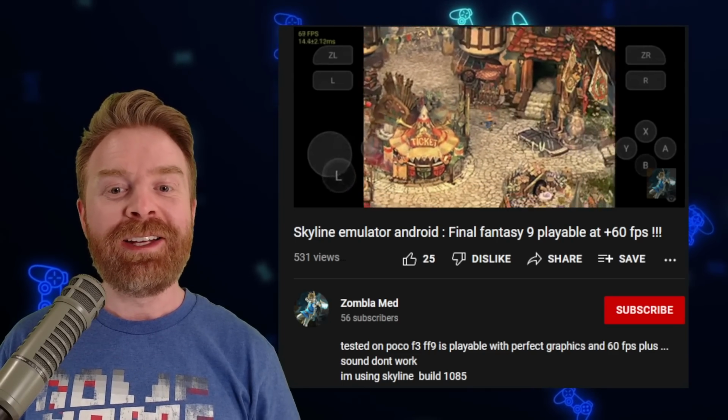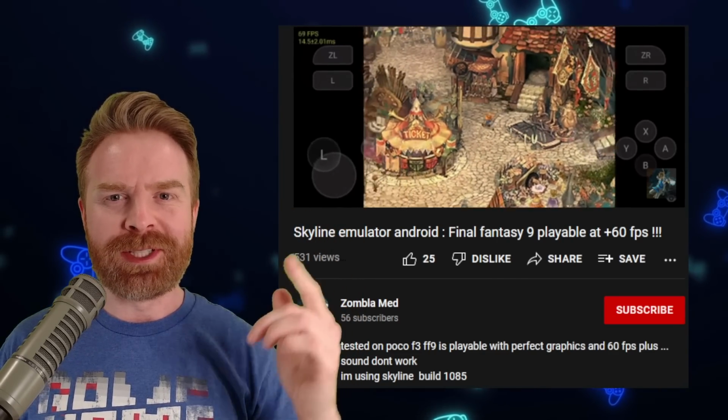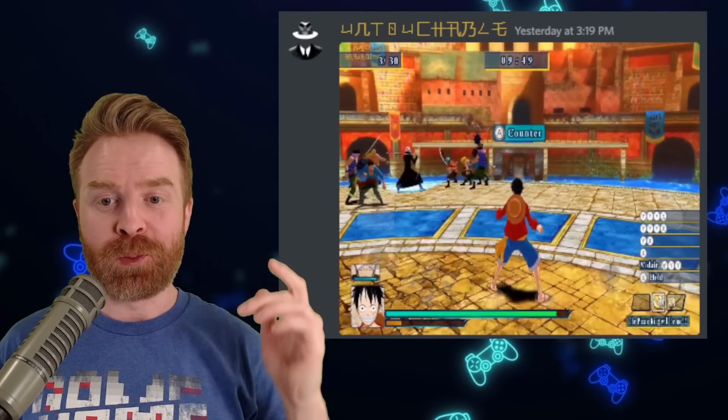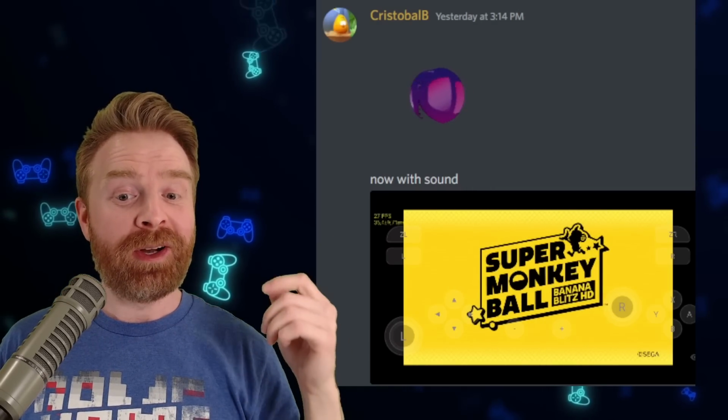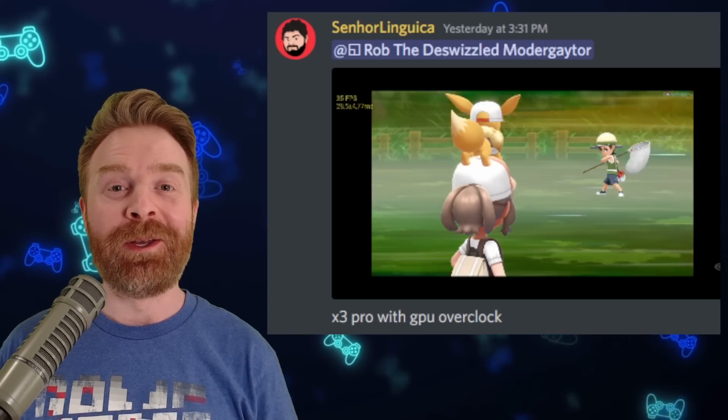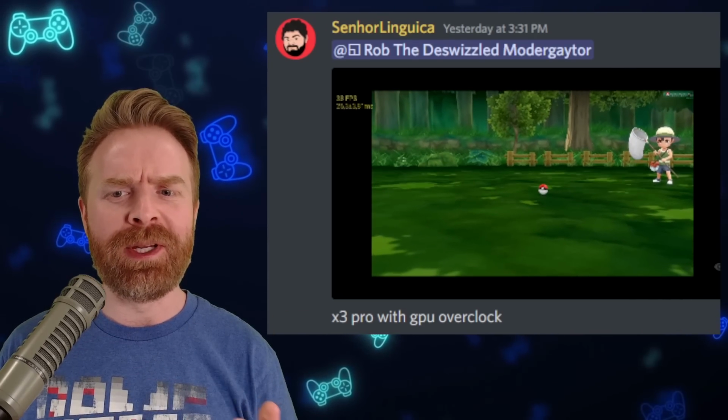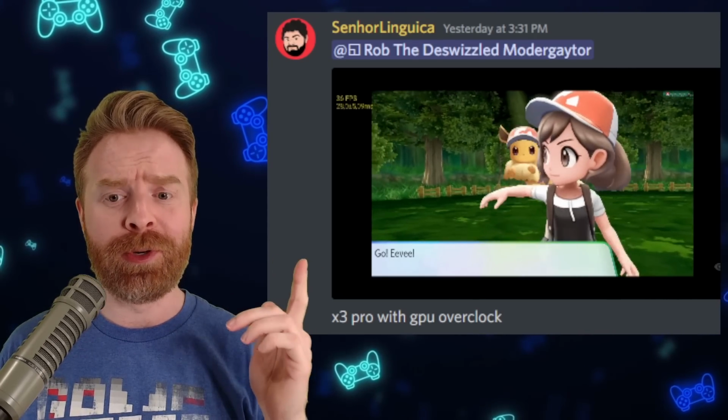Final Fantasy IX is playable at 60 frames a second. One Piece Unlimited World Red is playable. Super Monkey Ball is booting. This is a huge one. Pokemon Let's Go Eevee and Pikachu are playable and at a pretty darn good speed.